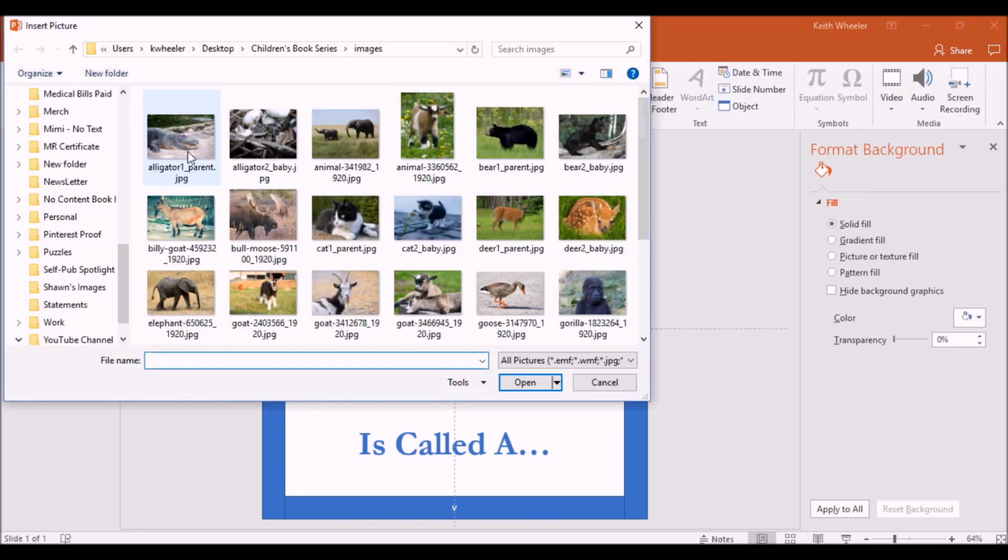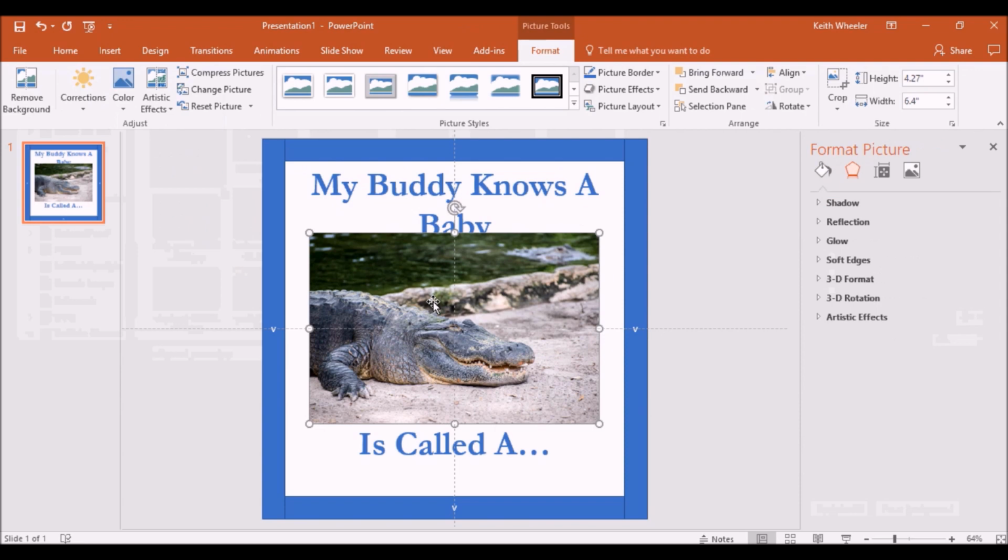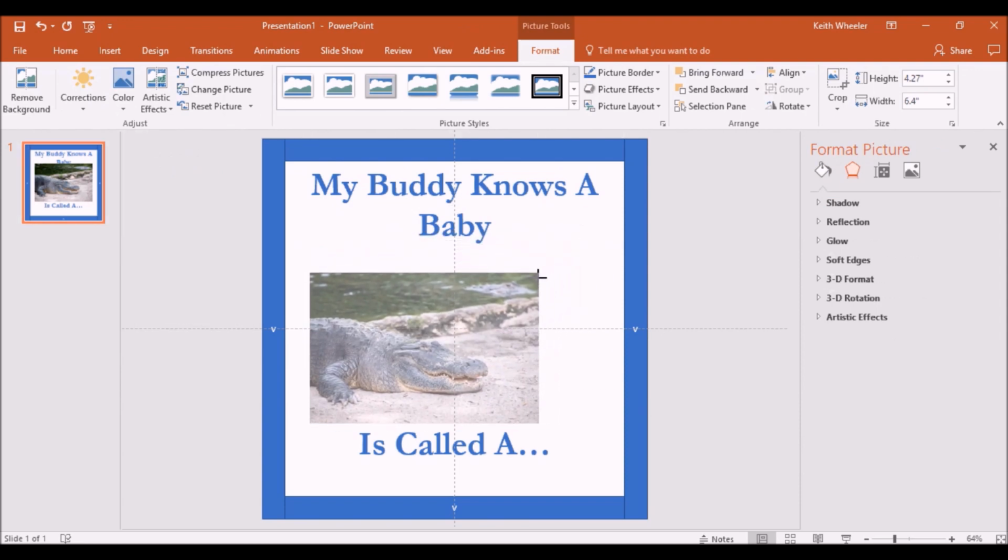It's great to have all of your pictures in one location. It makes this process so much faster. But I'm going to go in and I'm going to click on that. In this particular case, I want the parent first. I'm going to resize this.